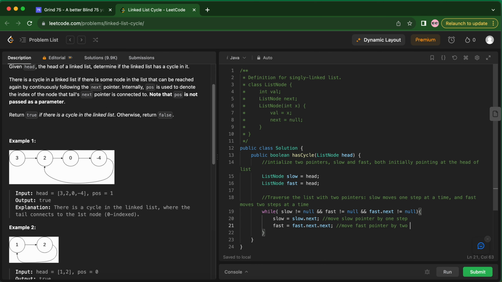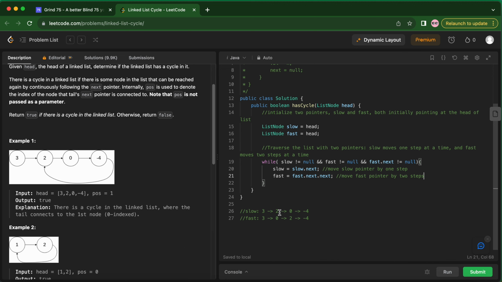Okay, we'll write for this as well: move fast pointer by two steps. Okay, we have understood the approach that if the cycle exists at one given point in time, slow pointer and fast pointer will come at the same node and will know that a cycle exists. They can merge on any of the nodes -4, 0 or 2, but they'll come to the same node at one point in time if a cycle exists.